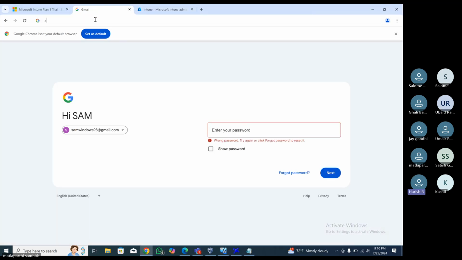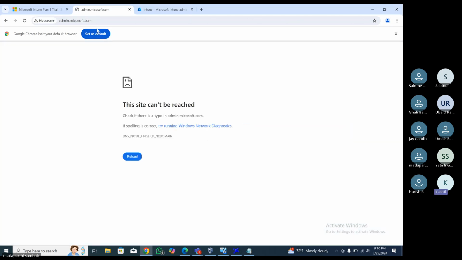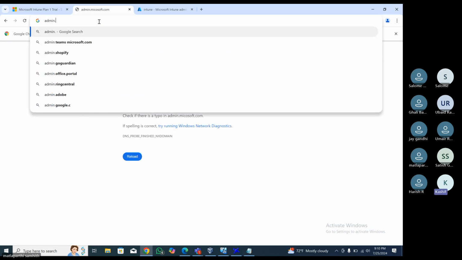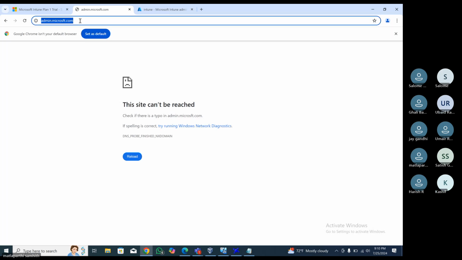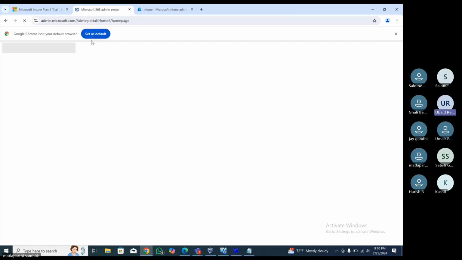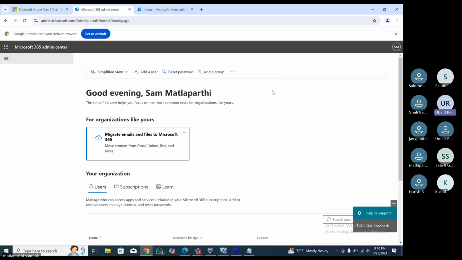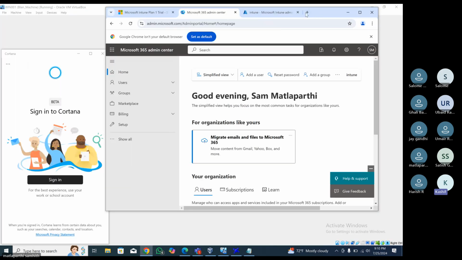Then you need to go to admin.microsoft.com. And the third portal is entra.microsoft.com. And in each portal, you need to log in with the same account.